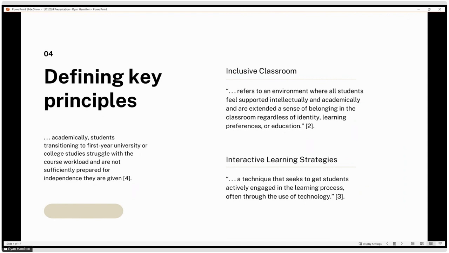And when we're looking at interactive learning strategies, this can be summarized as a technique that seeks to get students actively engaged in the learning process, often through the use of technology. And I did want to highlight that the paper that I wrote on this research is significantly longer than what I can include in the presentation. So this kind of just scratches the surface of the things that we can be doing. And there's a lot more behind the scenes that I've covered outside this presentation, but this is just to give you a little flavor for what I'm suggesting we could be doing.